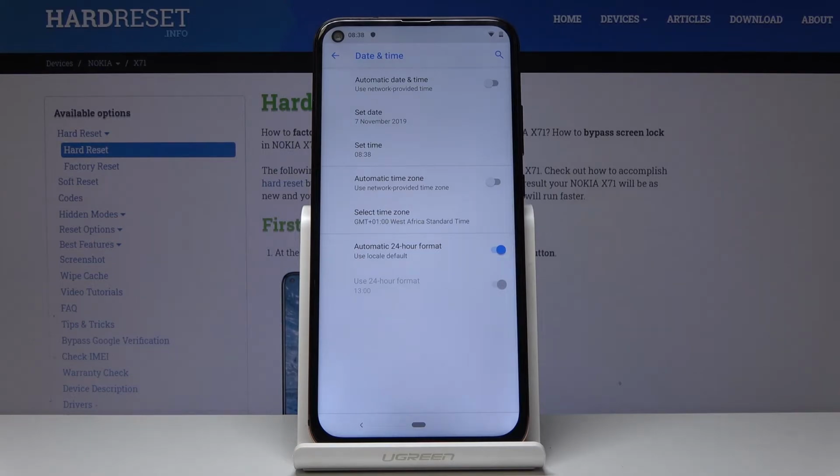Finally, you can change the format of your clock, so you can use either 24-hour format clock or you can switch it off and have 12-hour format clock.